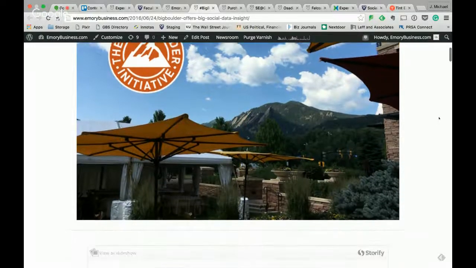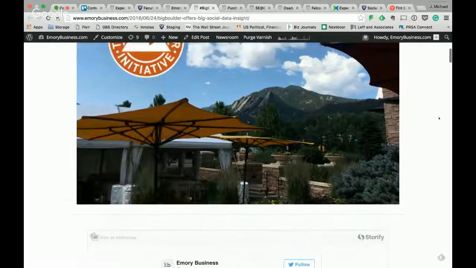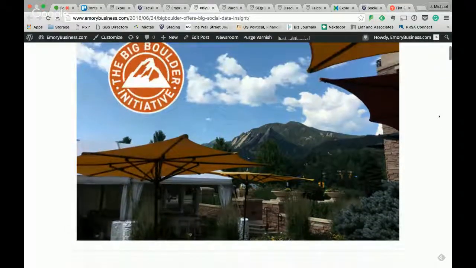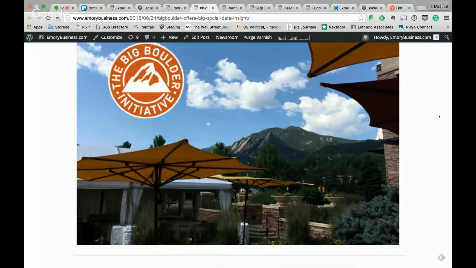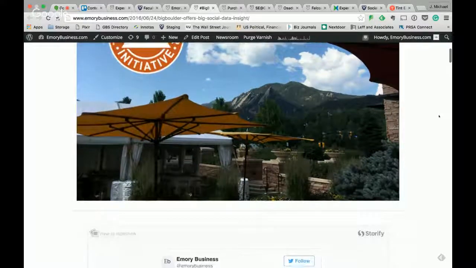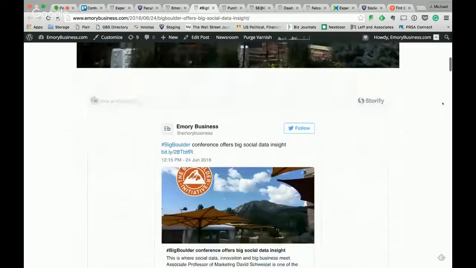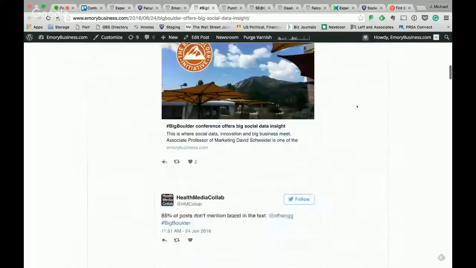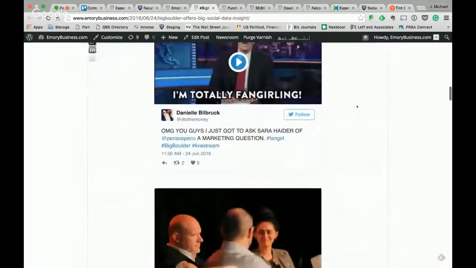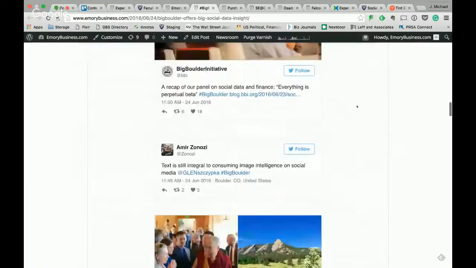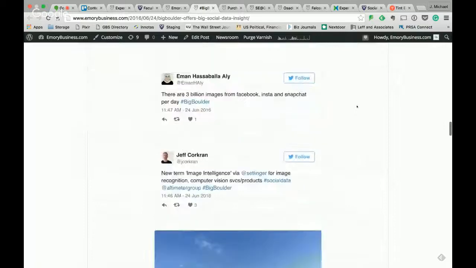We have a faculty member, David Schwadell, who's a leader in this space, especially entertainment and how social lines up with advertising, and especially streaming video advertising. So we went out there because he's on the board of Big Boulder, and I did a Storify, just capturing all the tweets of the event.